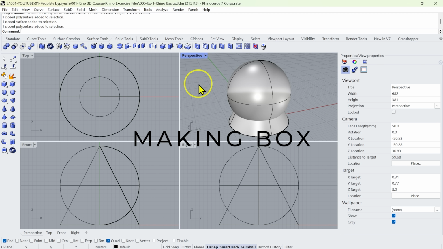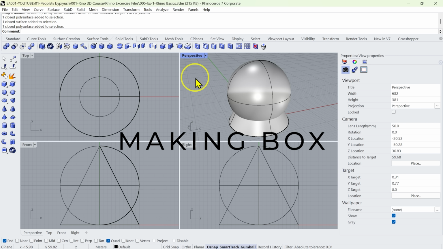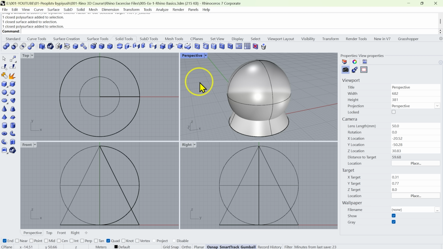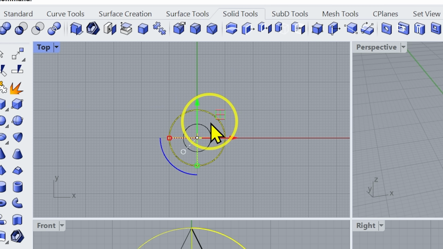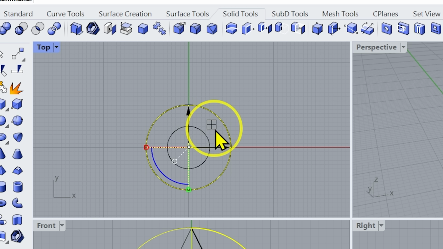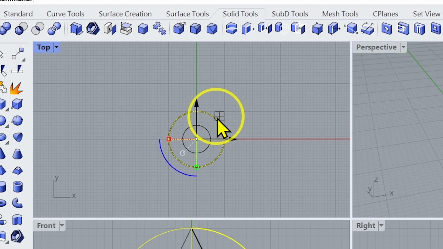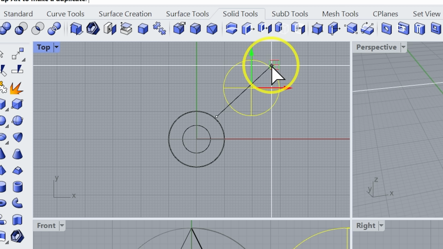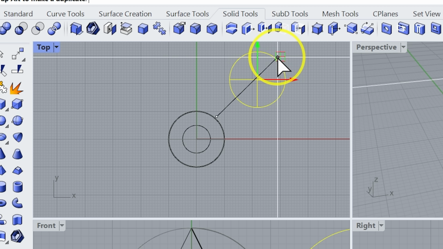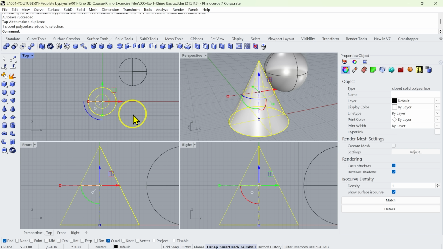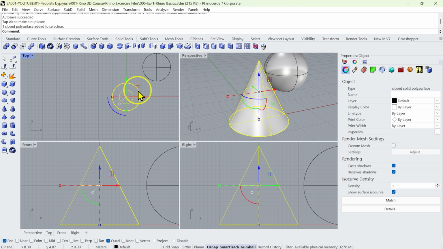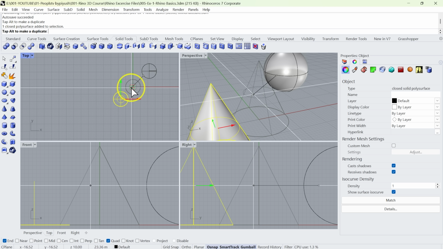Now let's make another solid, which is a box. But before that, let me make some space in the model. For that, I will select the sphere in the perspective viewport and move it. But this time I will not use the Move command. I will just use the gumball cursor. I will click and drag the grid icon in the gumball in the top viewport when my sphere is selected and place it at the desired location. Same way, I will select the cone and move it in the opposite direction using the same method.